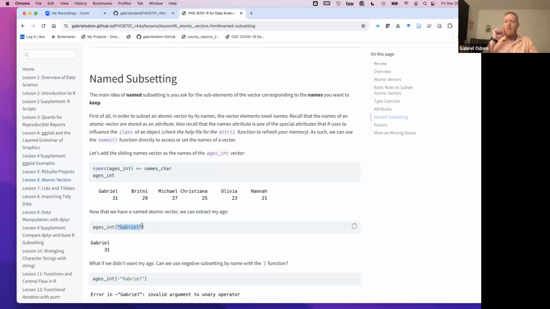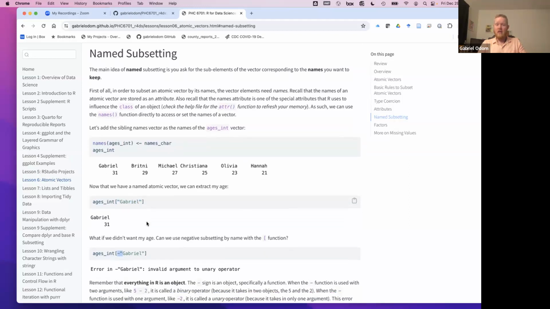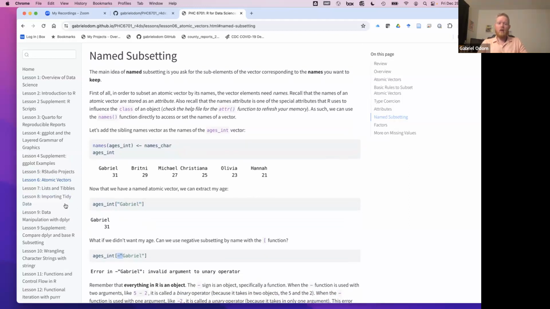Now, this power, and I do say power because, as I mentioned earlier with the CDC spreadsheets, you absolutely want to be using named subsetting, does come with a weakness. Unlike positional subsetting, where you could just put a negative sign in front of it and say, give me everything except for the first element, you cannot use the negative sign with named subsetting, not with base R. When we learn a little bit more with dplyr, in a couple of lessons, we'll learn how to work with this negative sign to make it a little bit easier.